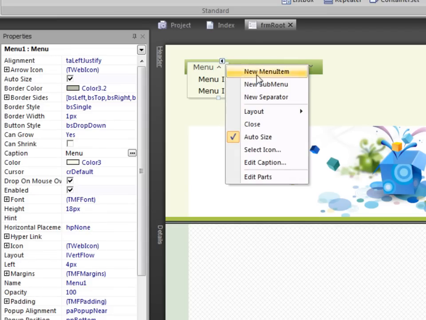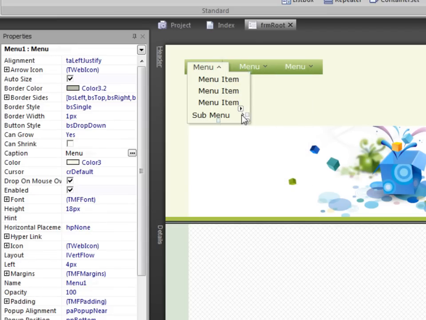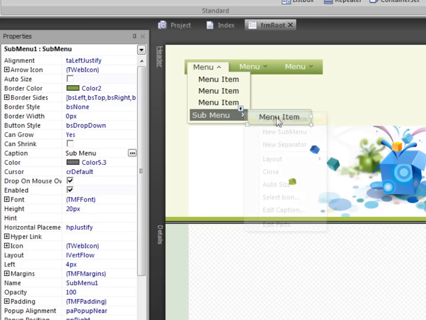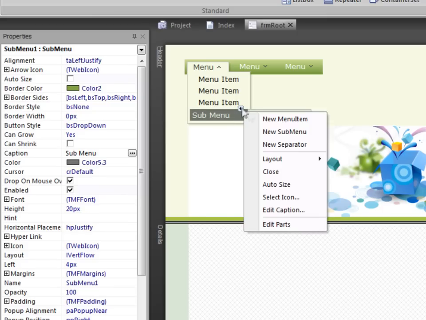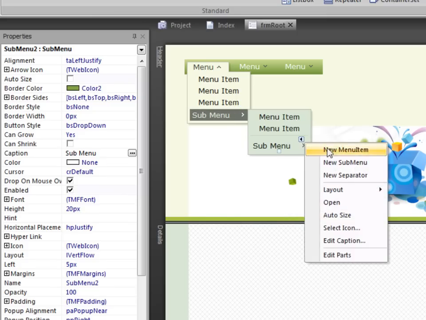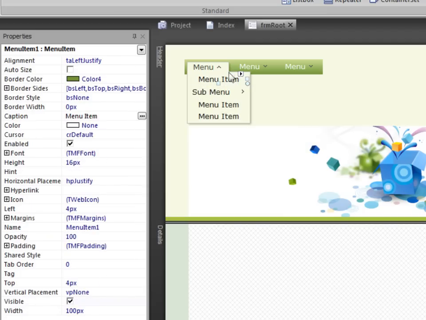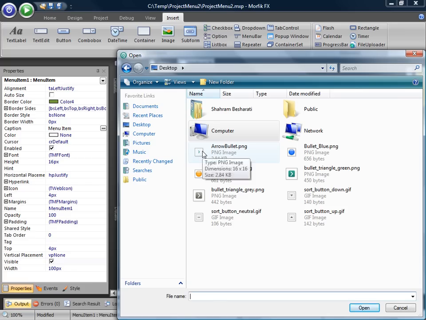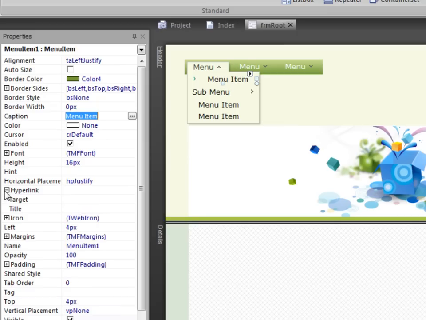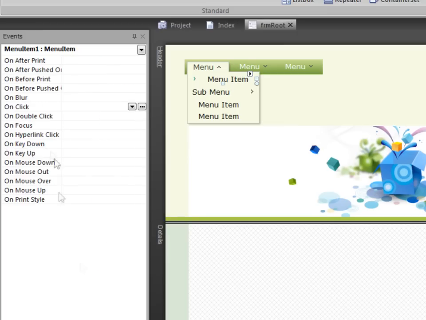The menu bar control is a flow layout container with extra features allowing the addition of menu items, sub-items, separators, and standard controls. Once the menu object is added, it can be dragged to change its location. Each menu bar, menu item, or submenu can be assigned an icon and can be linked to a web page or handle an on-click event.